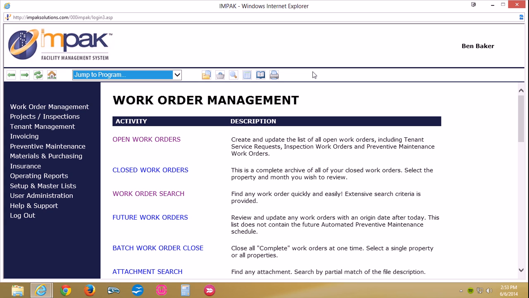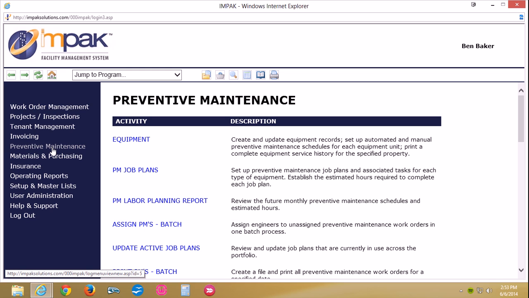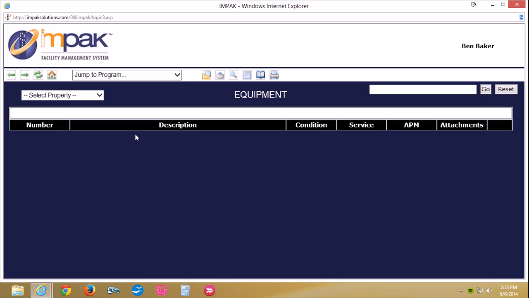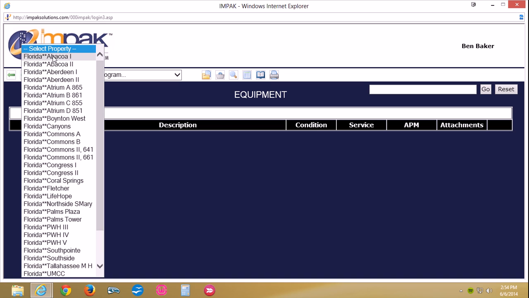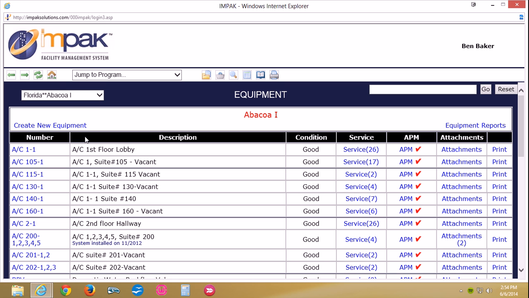The first step to create an equipment unit or a group of equipment, such as drinking fountains, or an area within a property such as a dumpster area, from IMPAK's main category, select Equipment and PM Schedules, or Preventative Maintenance. Then, the equipment activity. Select your property from the drop-down box near the upper left corner, and then click the Create New Equipment link just below the drop-down box.